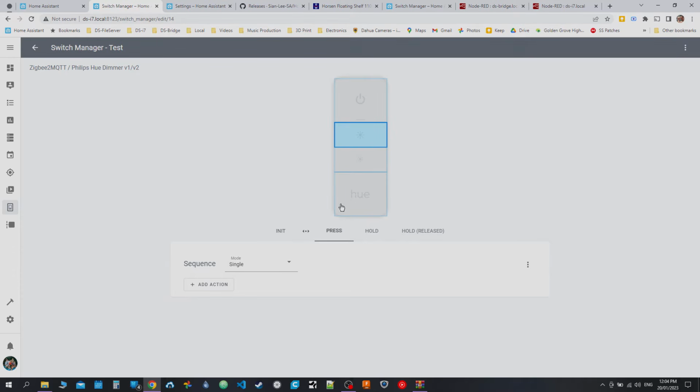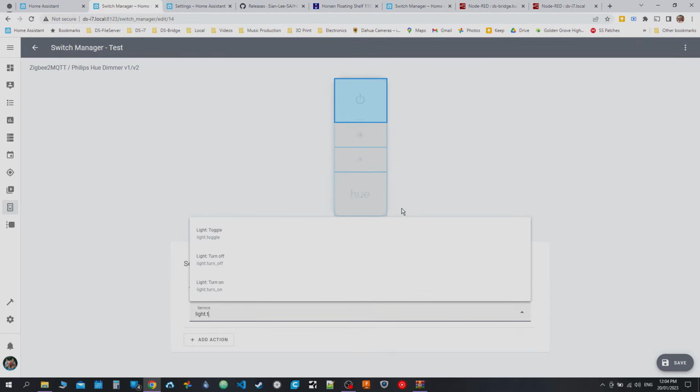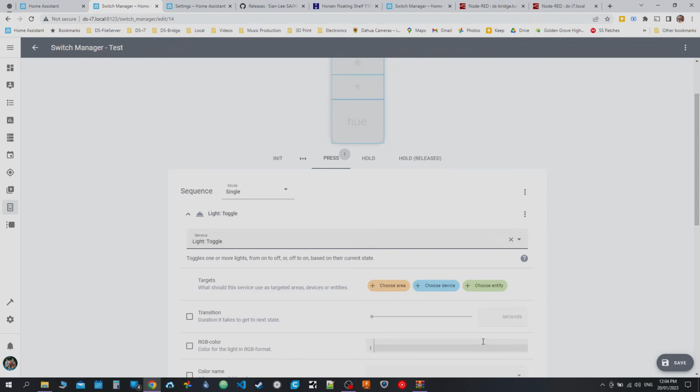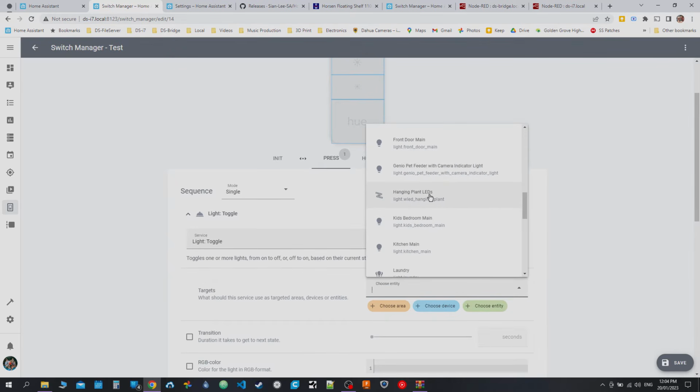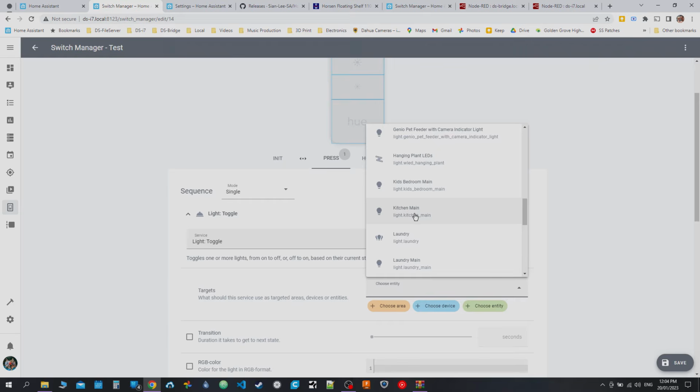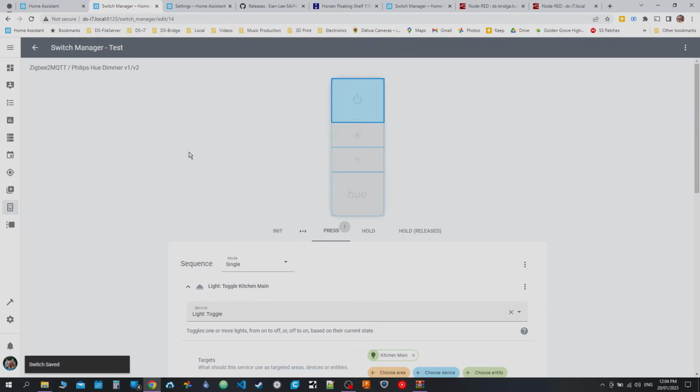So if I go up to the top one, I'll do a press and I'll create a new action, call service, and I'll, no, let's do a light toggle. So light.toggle. And I'll choose an entity and I'll choose something that I can see from here. Let's choose kitchen main. And once we save that, I'll press the button and the light switches on.